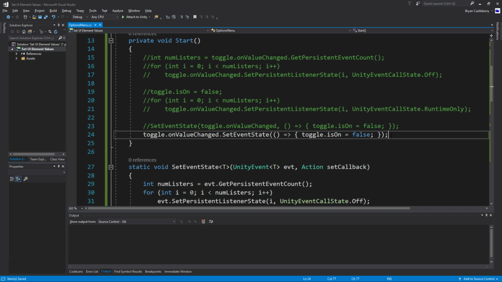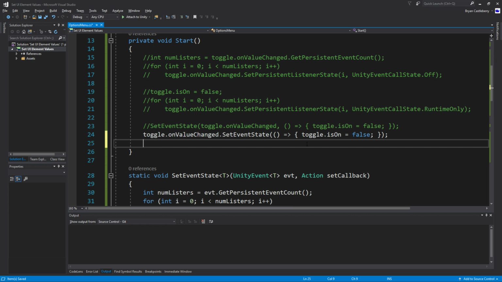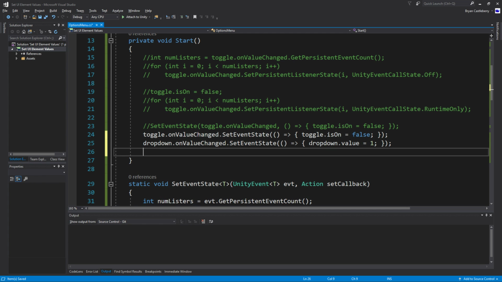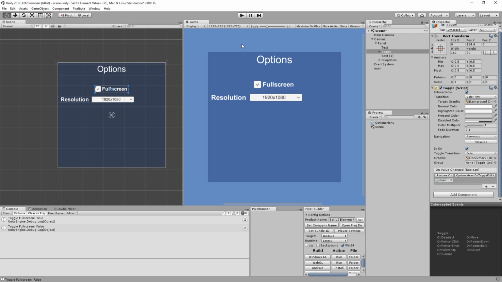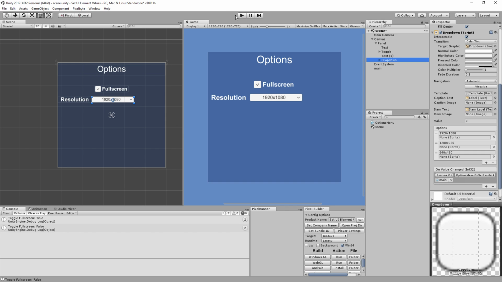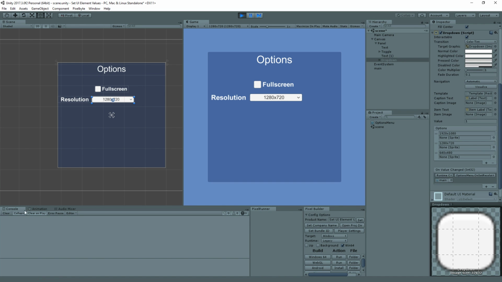And of course, that's easily extendable to our dropdown. We can say dropdown.onValueChanged, SetEventState. And I'm going to copy this stuff, and then we'll say dropdown.value equals, let's set it to 1. And we also need to refresh the shown value for the dropdown. So this should turn from 1920 to 1280 by 720, and no event occur. And so it does. But yet if we select one, our events are back on.